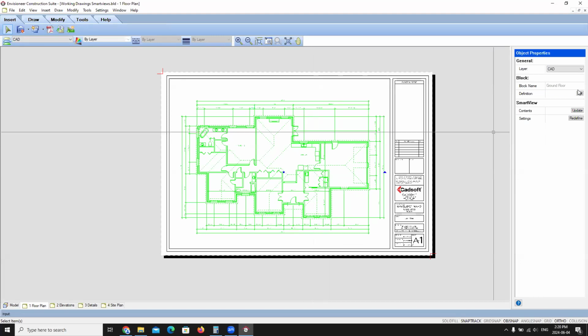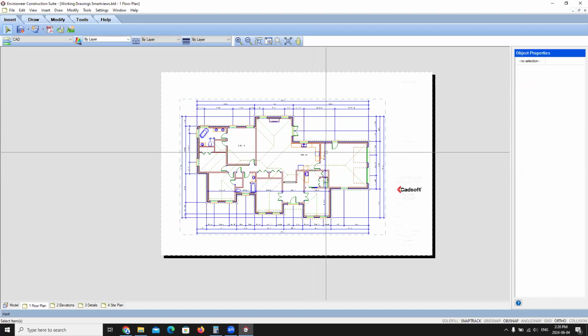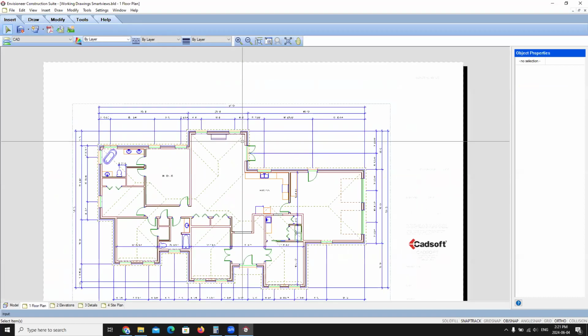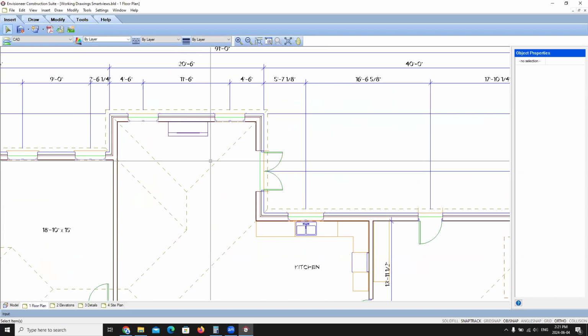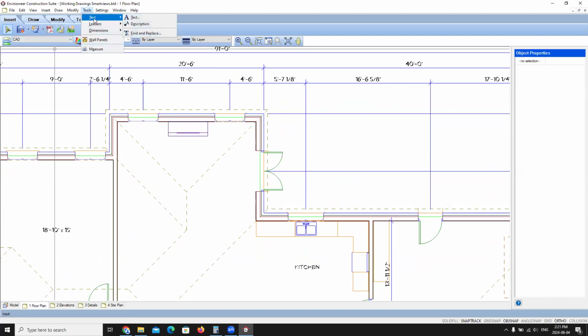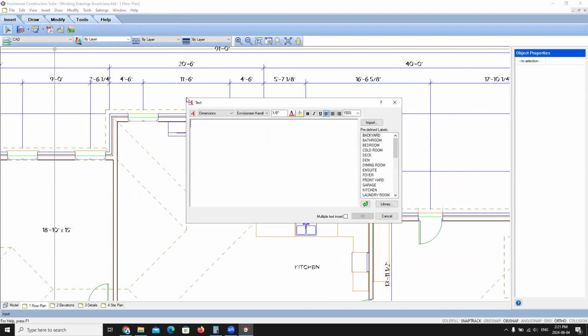If I go in and I say edit definition, and I say I want to add in text into here, we're going to call this living room. So I'm going to go back up to tools, text, and text. This is going to bring up the text dialog again. Now, if you remember, I asked you to take note of the text dialog in the model view. It had basically just the ability to control the text style as well as the justification.